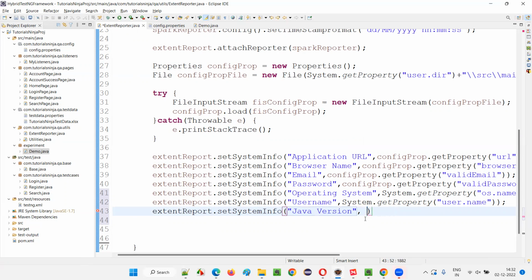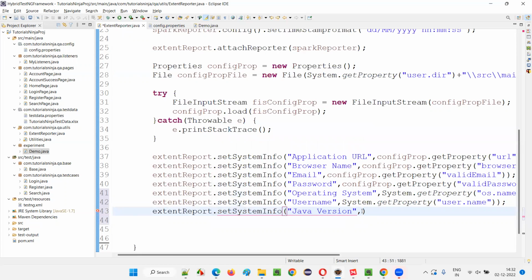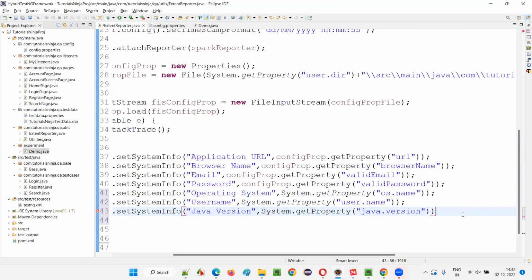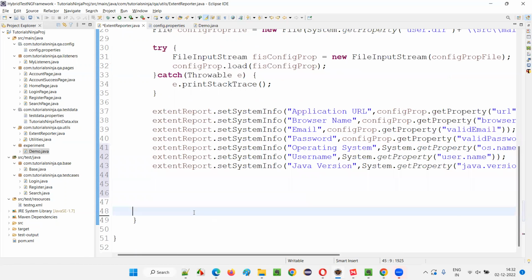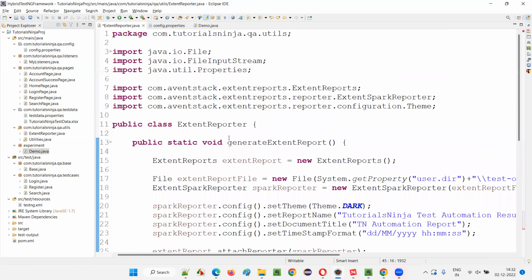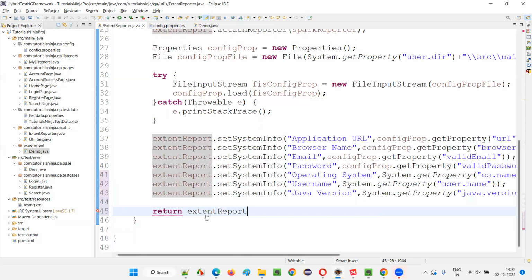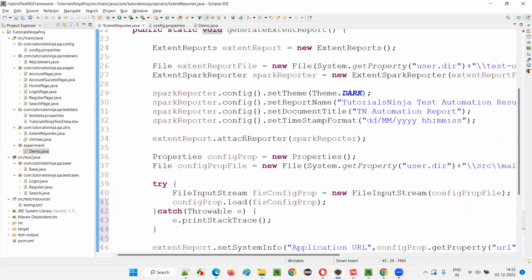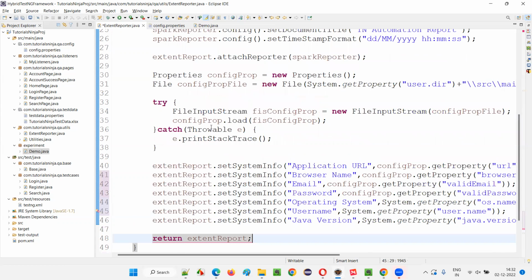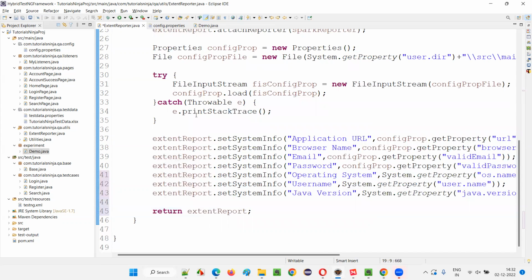Here I have to write this statement, System dot. You see, you are not hard coding anything. Automatically, it will be taken from your system. So like that, we are sophisticating the stuff. Now, finally, I'll write return this report. Whoever is calling this method, we need to return this extent report, having these configurations and system info set. The return type will be ExtentReports. When you call this method, the return type will be ExtentReports.